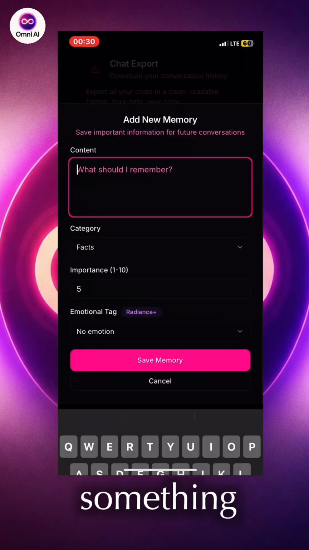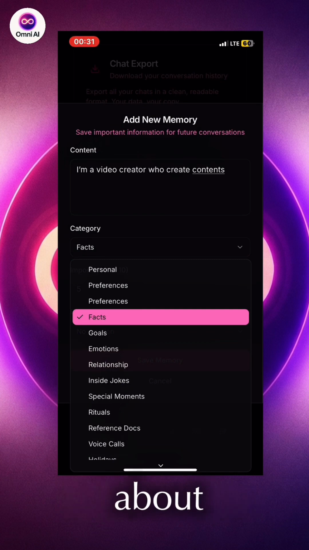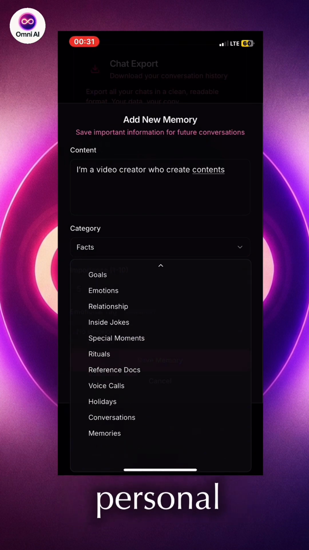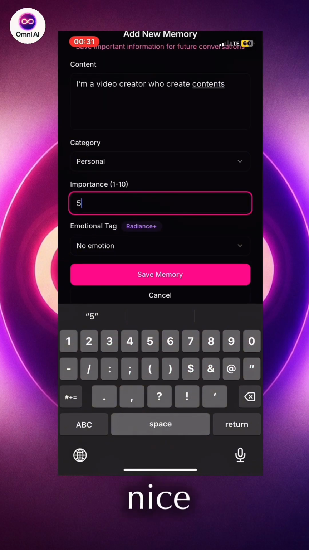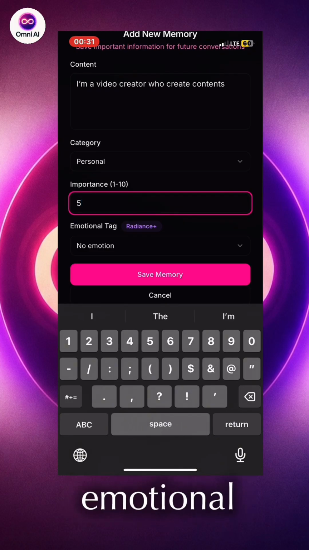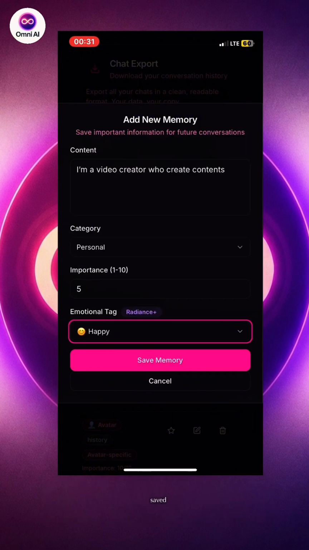Now, let's add something I actually want Omni to remember about me. Since this is basic information about me, I'll put it under personal. Next, you choose how important this memory is. 1 to 3 is nice to know, 4 to 6 is useful context, 7 to 8 is very important, and 9 to 10 is basically please don't forget this. You can also add an emotional tag if it's available on your plan. Then save it and that is it. Omni now has that information saved as a memory.